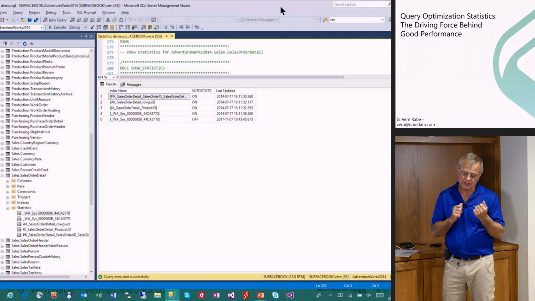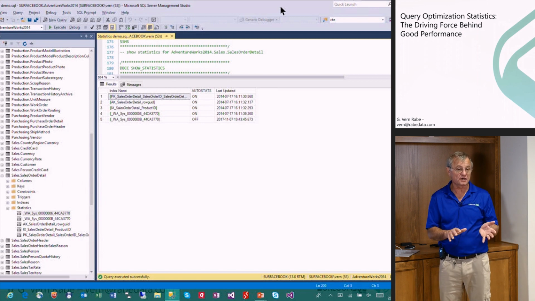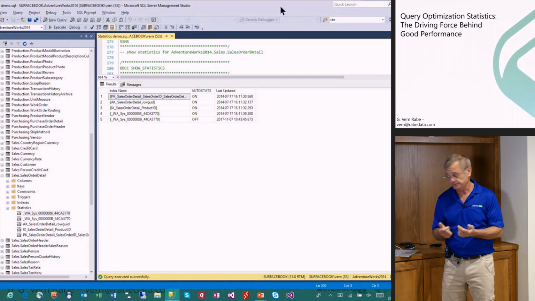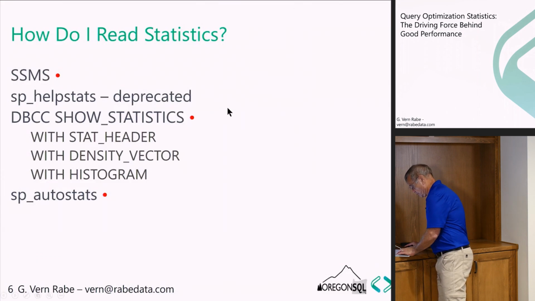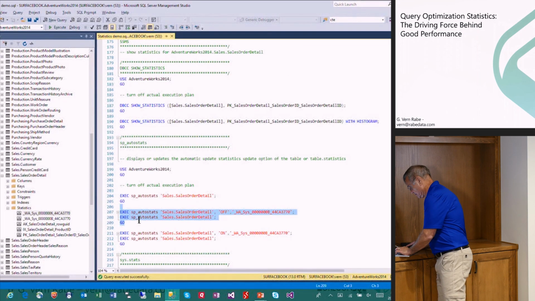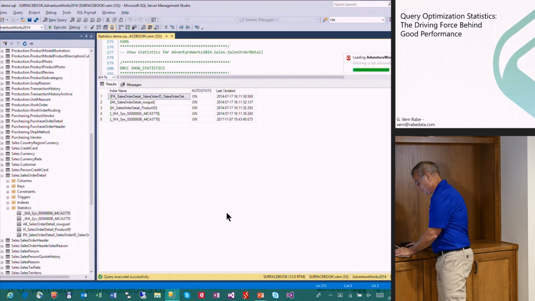There are not super rare, but somewhat rare occasions when you may want to say, no, I don't want you to update the statistics automatically. I want to manage it. And well, let me put that back like it was. Just turning everything back on again.